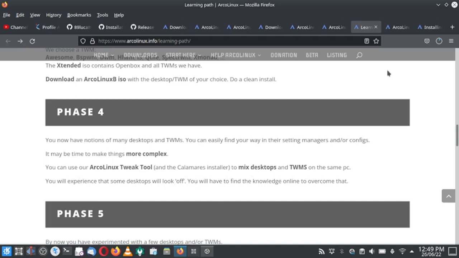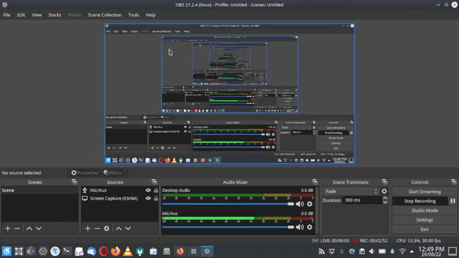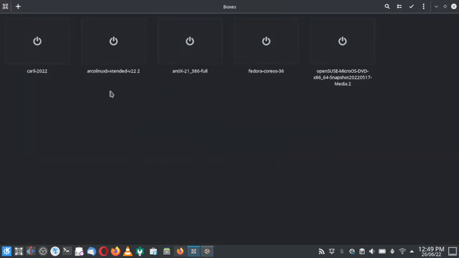So what we will do is, we already have the Arcolinux B extended installation with the full KDE desktop plus full KDE development plus OpenBox plus IceWM. So now what we will do is, we will boot into this installation of Arcolinux, and then using the Arcolinux tweak tool, we will try to install some more desktops. So I will prefer to install the Gnome.